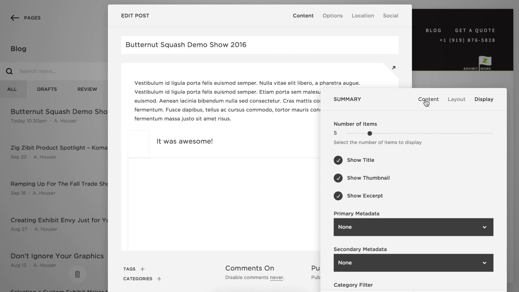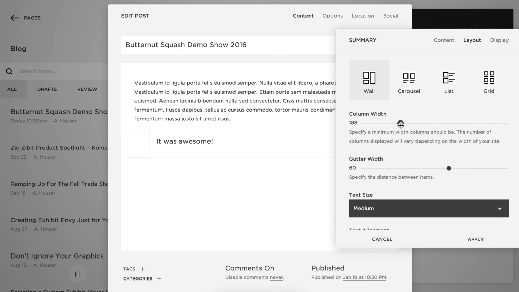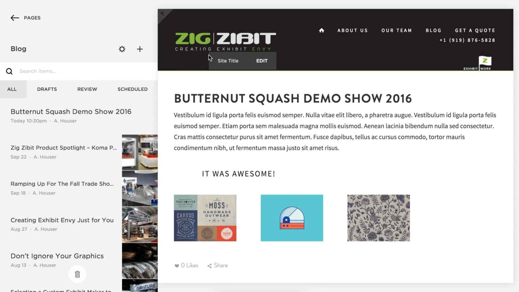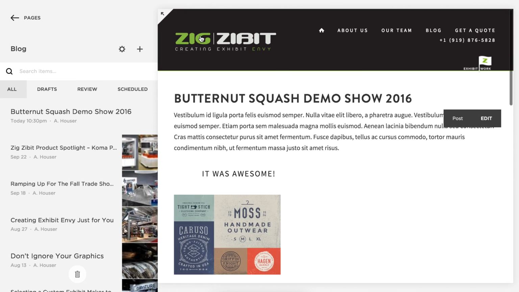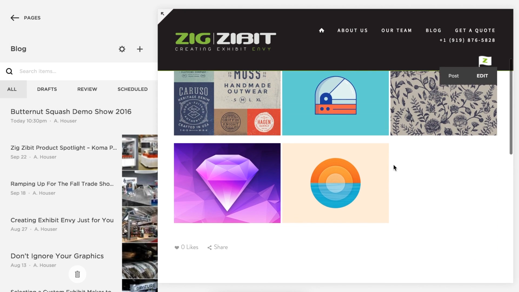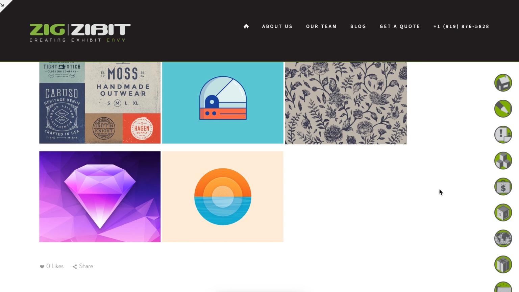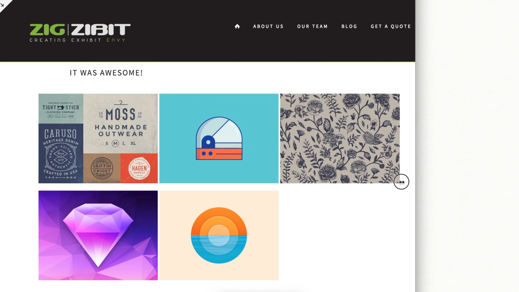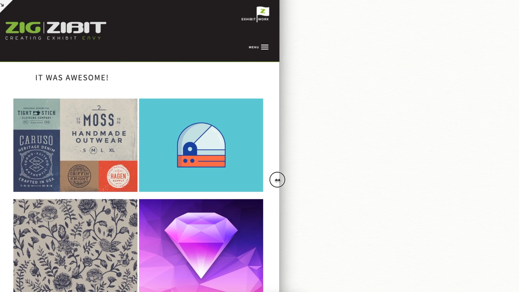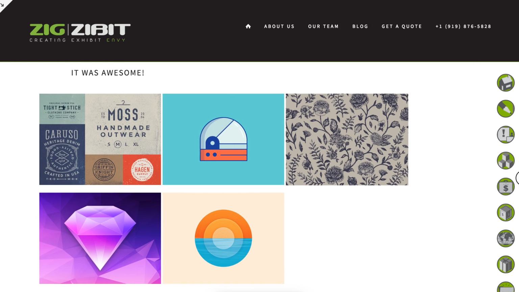I'm going to say 5. And then our gutter width, I'll take that down to 10. And then we'll say apply, and you'll just see that. I mean, this isn't the best demo because these images don't really mean a whole lot, but the wall view would actually adapt the whole way down. So it's kind of flexible like that.